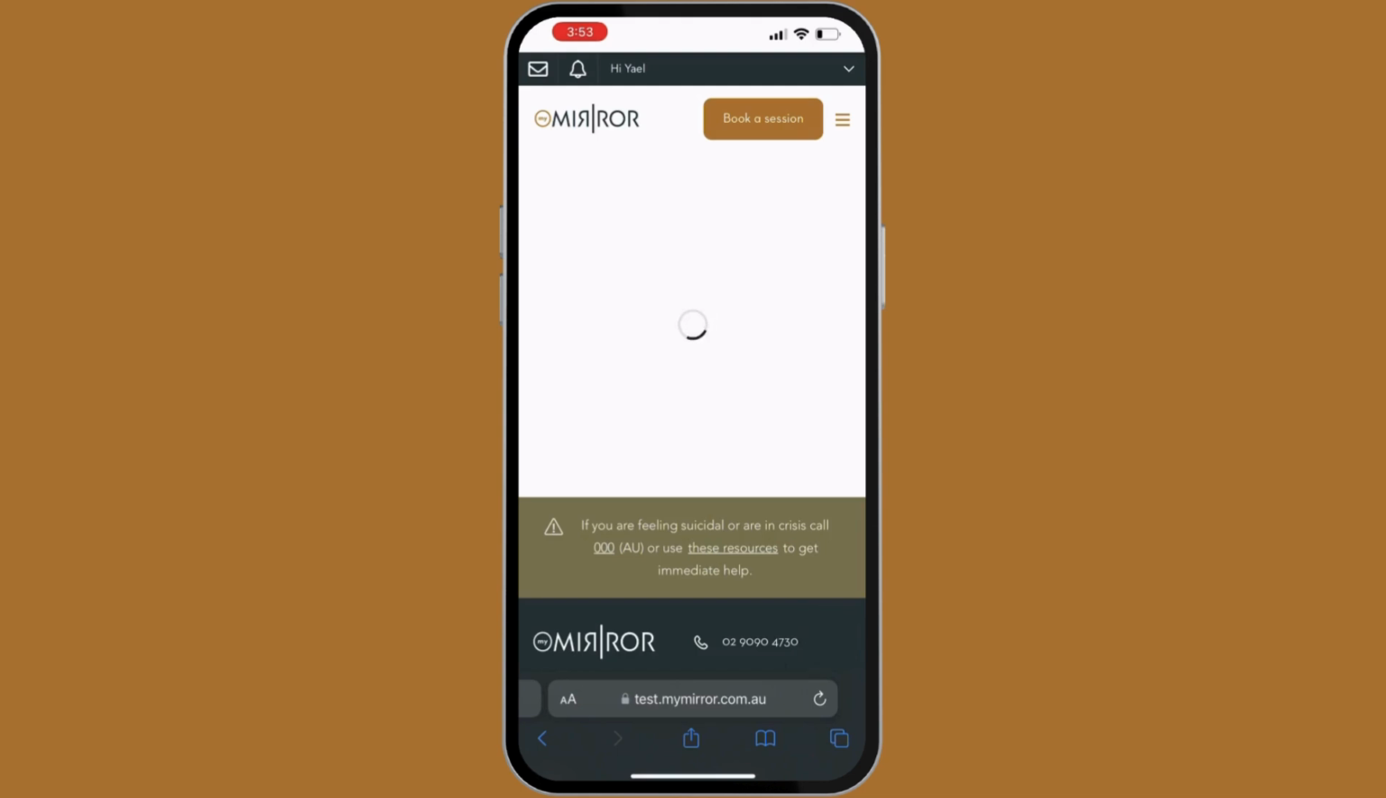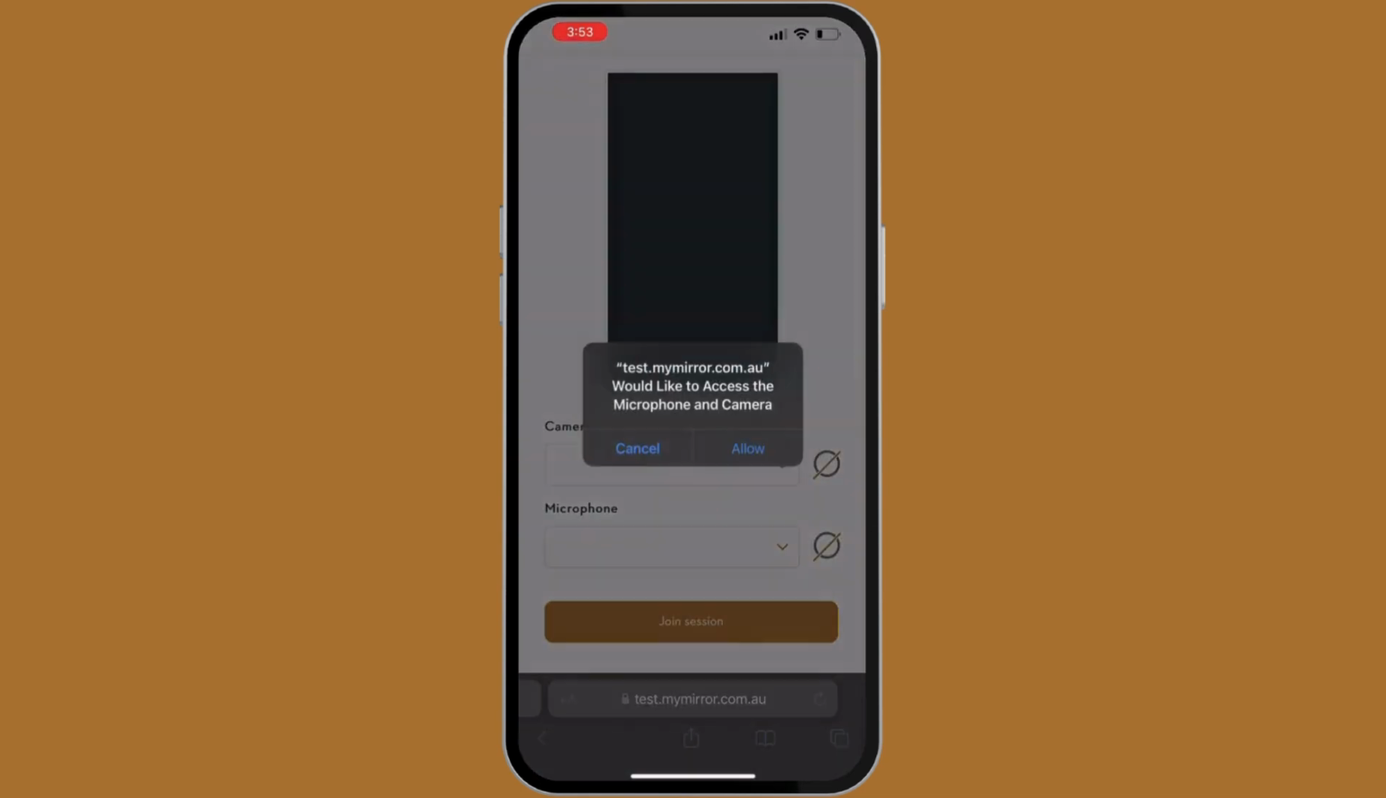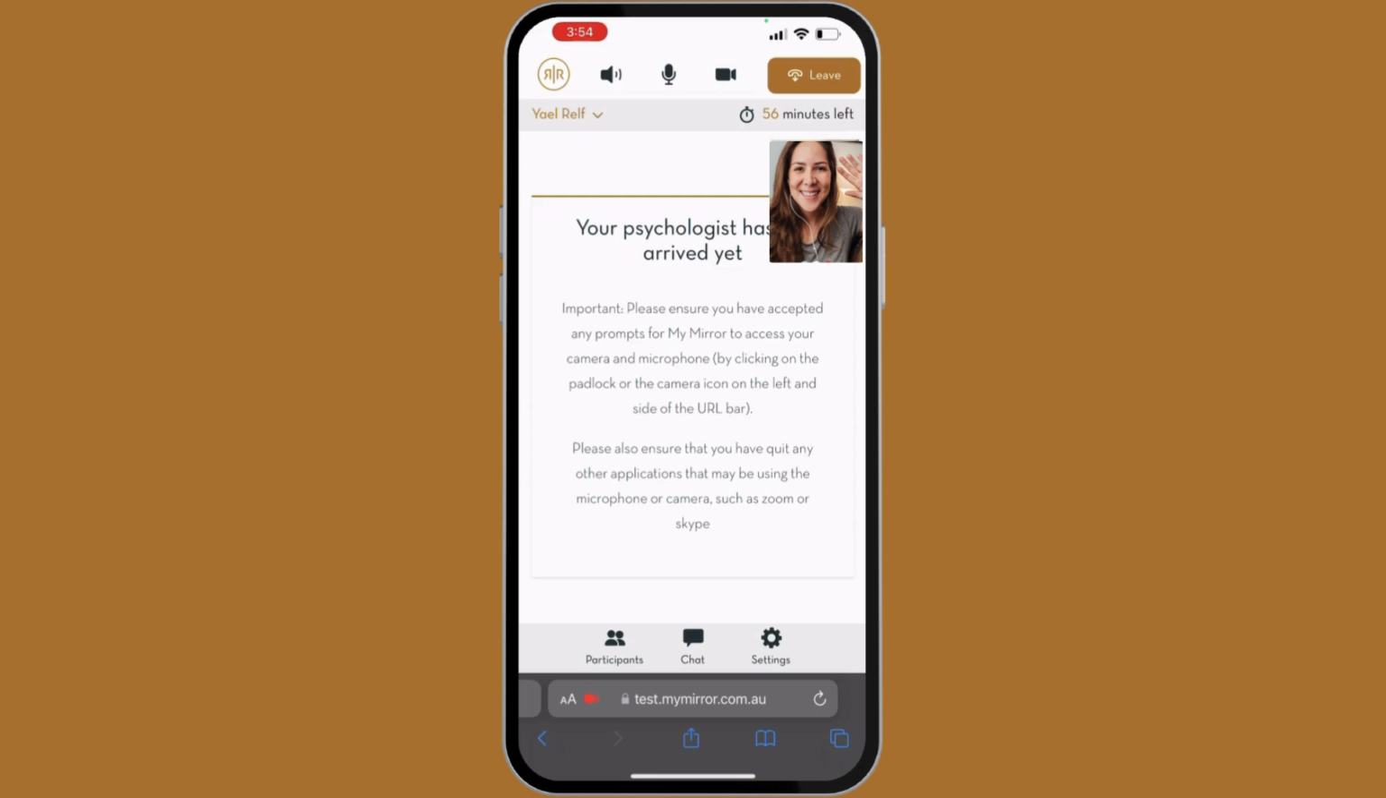You will be prompted to allow access to your camera and microphone. Click Allow to enable both. Once your audio and video are set, click Join Session. If your psychologist has not yet arrived, you will be placed in a virtual waiting room until they join.